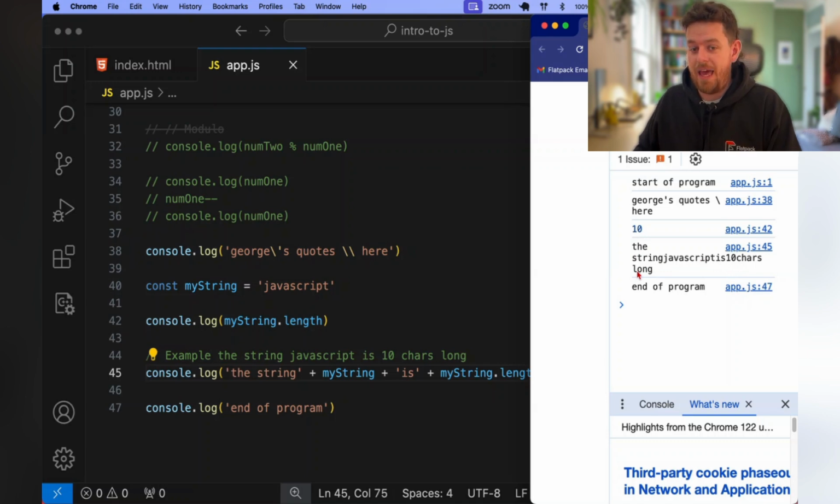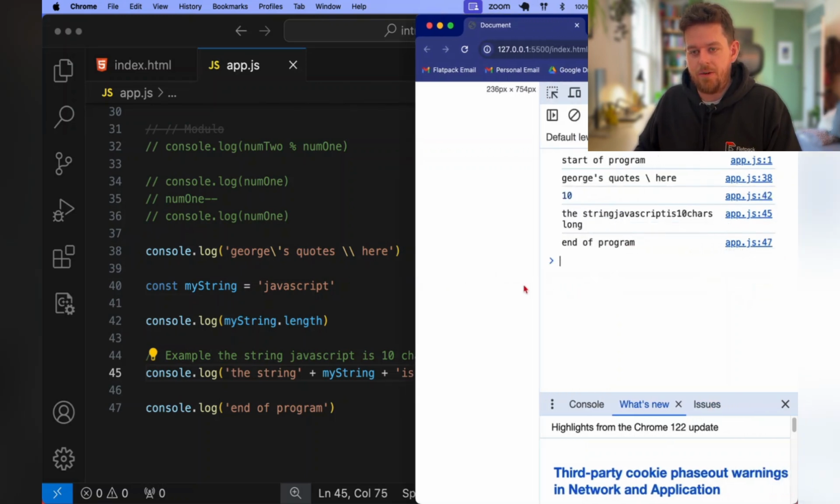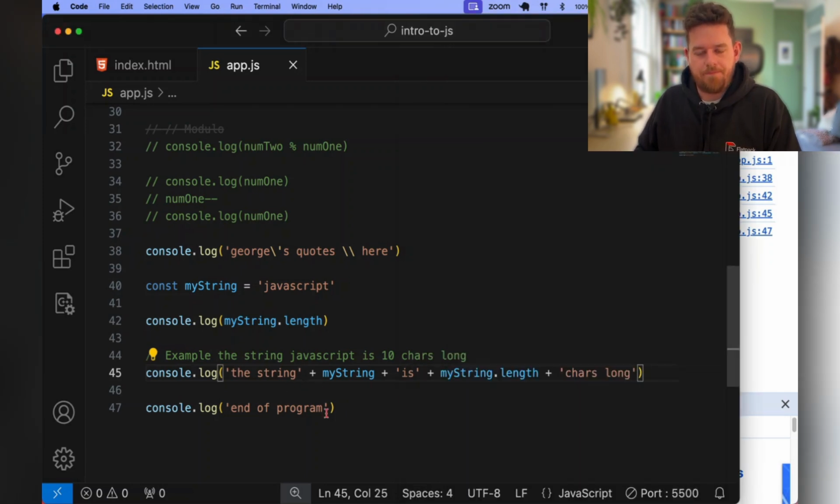Okay, so we're nearly there. It looks about right. Let me just make this a little bit bigger so that we can see all of that in one line. So we get the space string, JavaScript is 10 chars long. The reason for that is because JavaScript will just type this exact string and then this exact string and then this exact string, so on and so forth. It doesn't care that it doesn't make any sense.